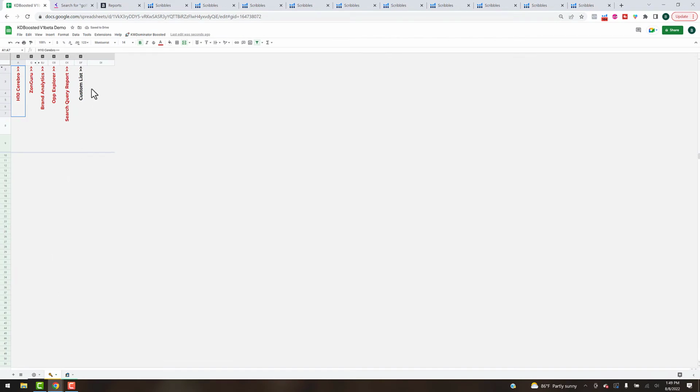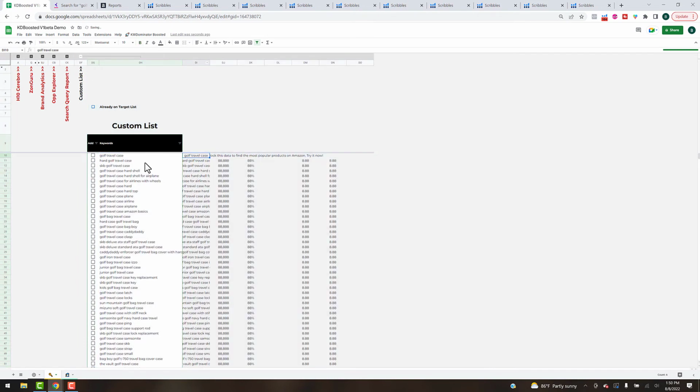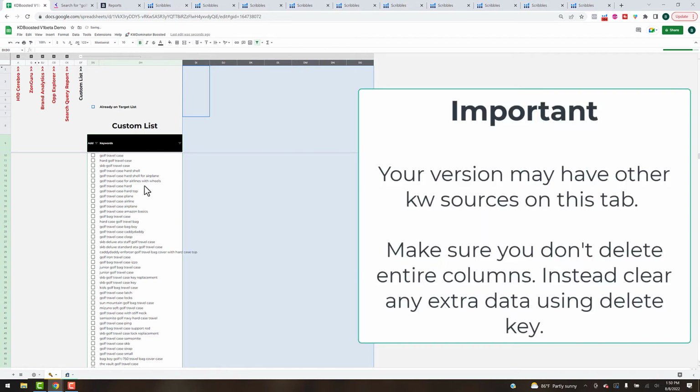All right, and I'm in the keyword source tab here, and I'm just going to click custom list. And this is where you can put any sort of custom list. You can see it pasted in some extra columns as well, but I can just go ahead and delete those. It's not important. I'm just going to hit delete and clear the data there. Just so you have your custom list here.